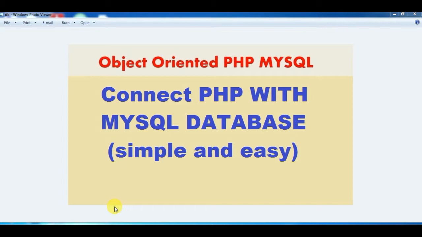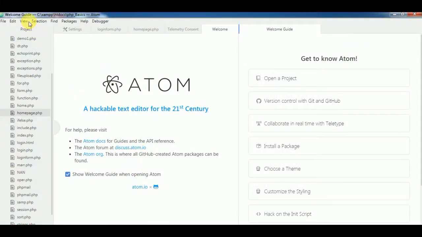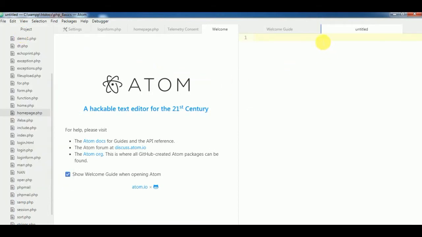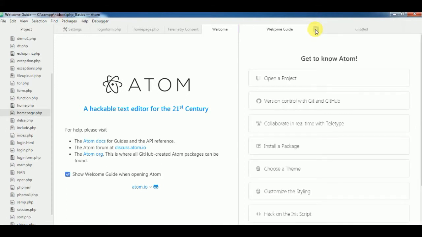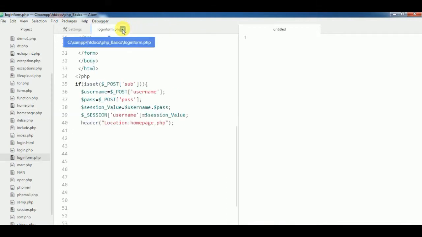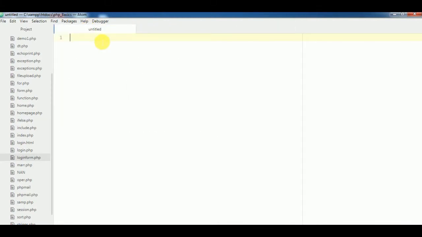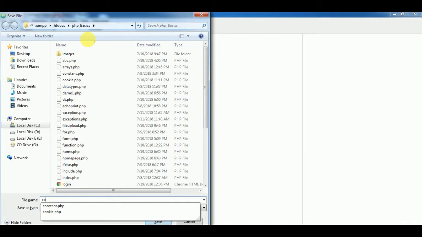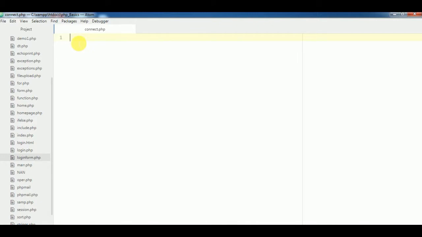The database name is php_data and the table inside the database is named register. So coming to our IDE, we will create a new file. First we will close these. Now save this file as connect.php. So the basic syntax of PHP.